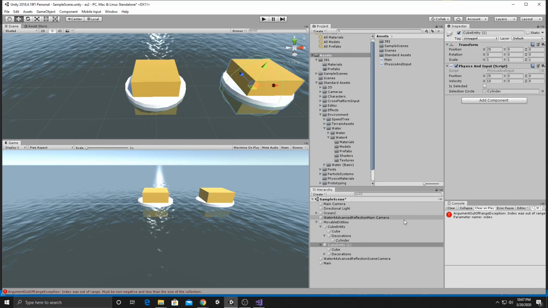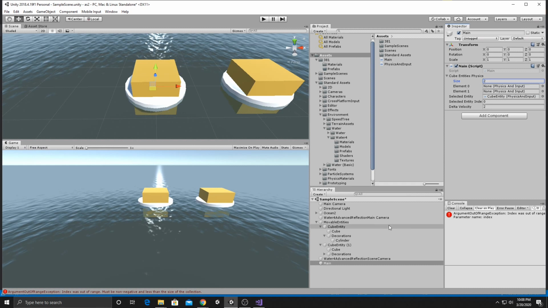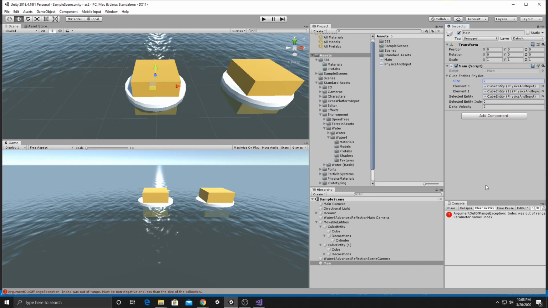I wonder what's going on. Main events. Oh, wait a sec. Oh. Because I removed one of the entities, this thing got redone, so I have to do this again. Alright, so cube entity here, cube entity 1 here, and everything should be fine. Save that.